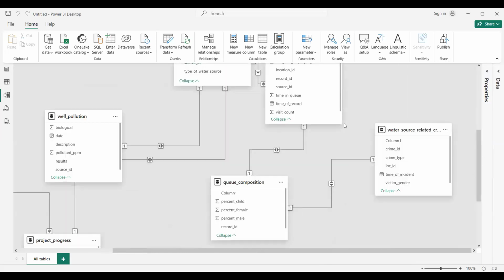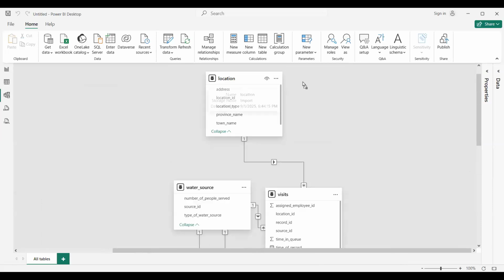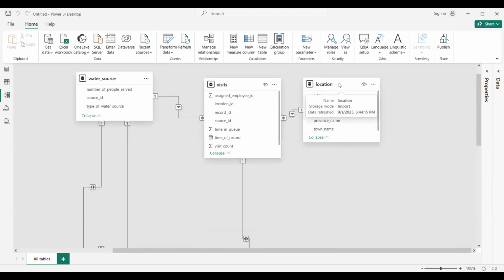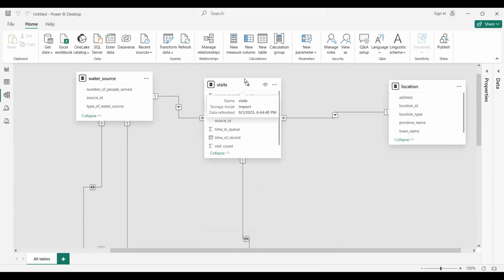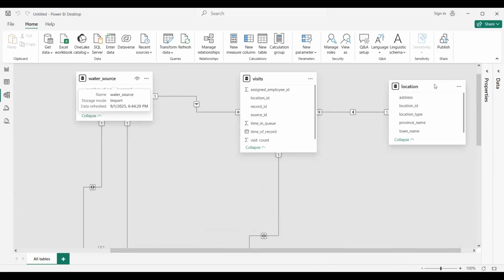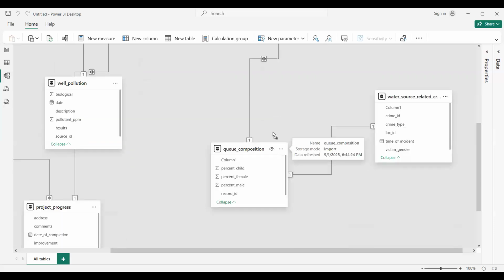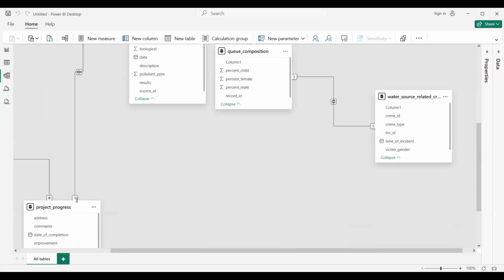So once you're done loading the data that we've just cleaned, you're going to have something like this. You're going to have these tables. You're going to have the visits table, water table, locations table, and then we also have some more tables down here. Let me take them up so that we visualize them all together.